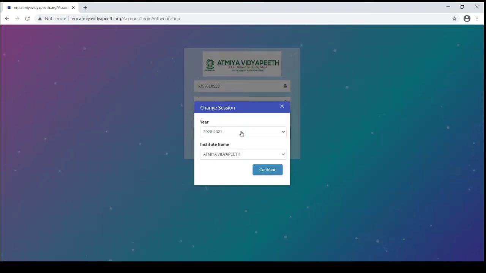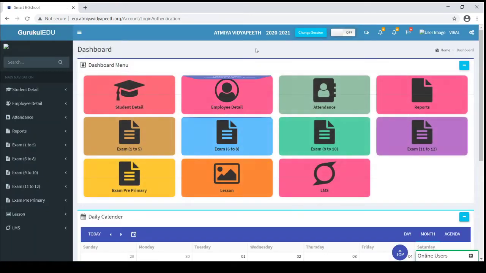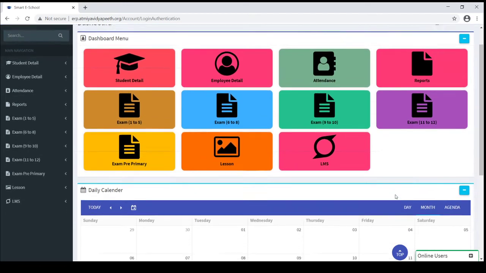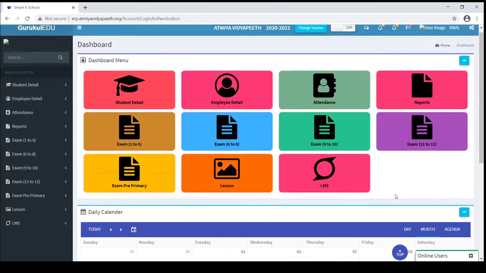Once the user has inserted proper credentials, here we can see in which session you need to log in. You can also change your session from here. I'm going to click on the continue button. Here we can see the full dashboard of the employee.